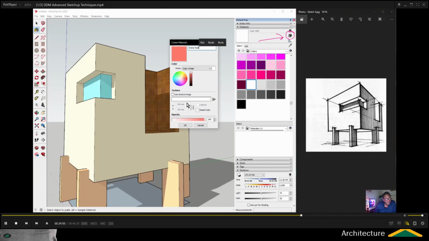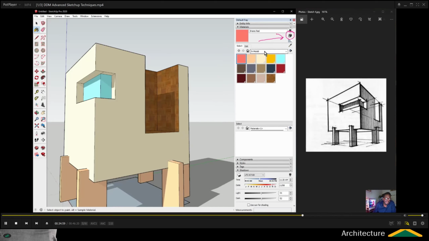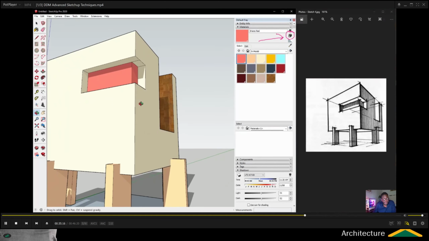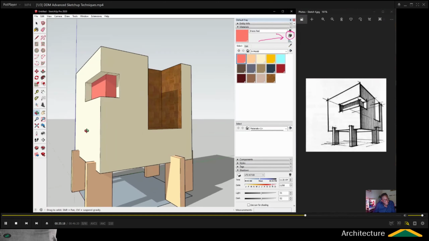There we go. If we wanted to, we could use a texture, but we're just going to choose color for this, and we're going to choose OK. Now you see that we have a color called Brand's Red, and that color is saved in the model. Now we can simply apply that color to our object, and that is in a simple way how we add color.